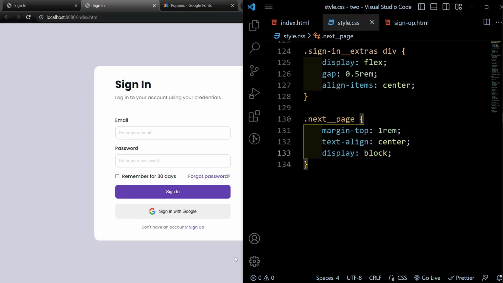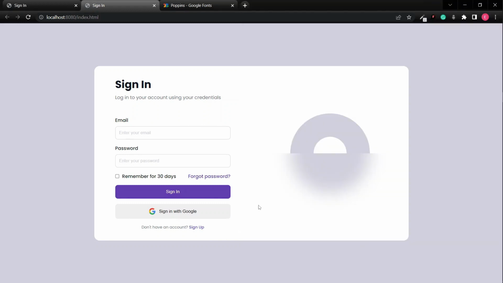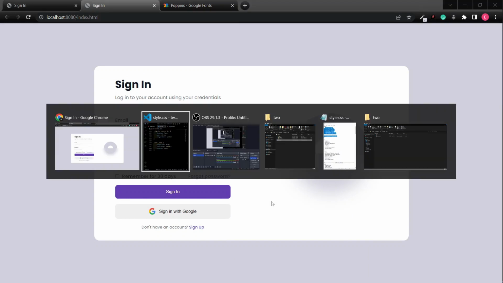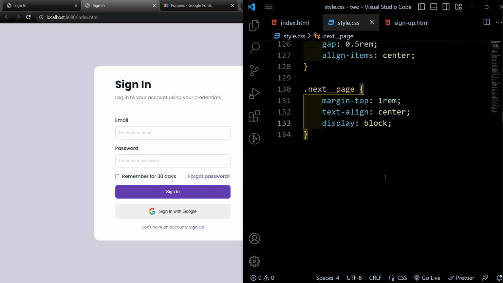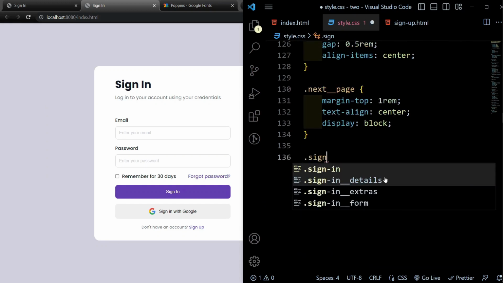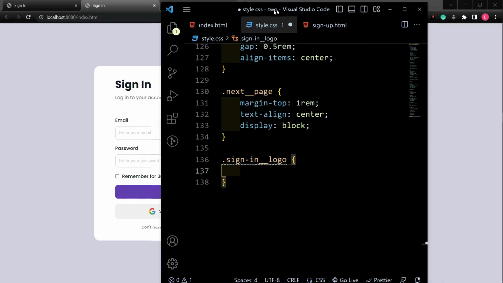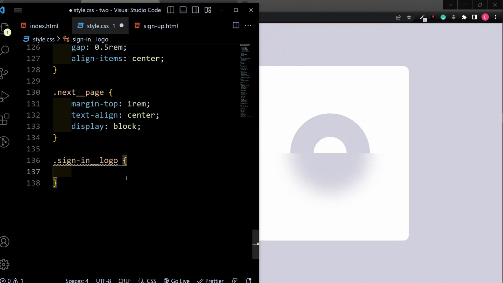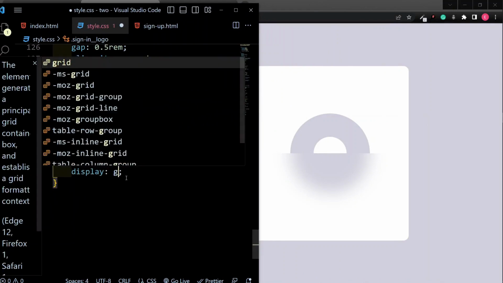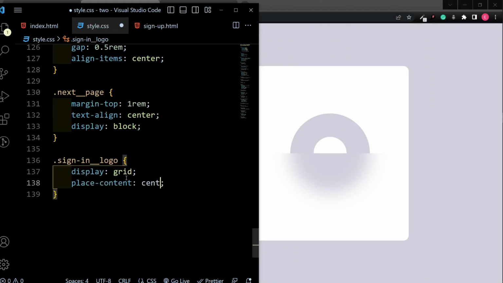Perfect. And that's what we have. Now let's do something about this section, which is the sign in logo section. Okay, so sign_in_logo. I'm going to bring this to the right. First, I'm going to display grid, place items to the center so that I have my image right in the middle. Give it a background.